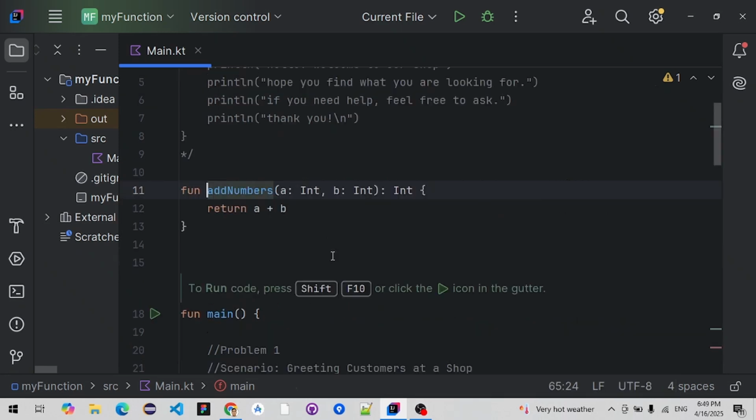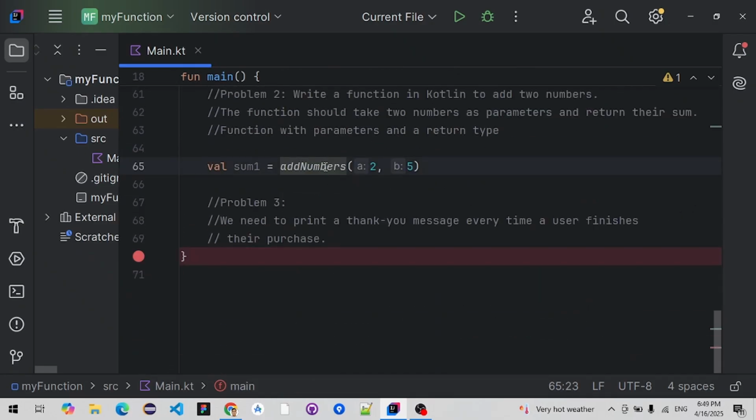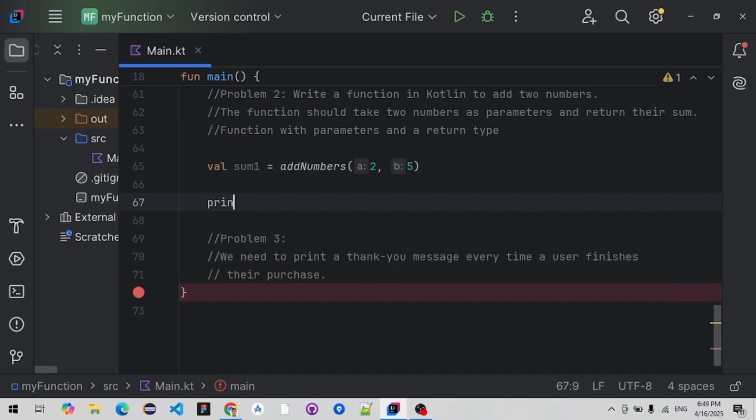And in here, as you can see, 2, 5. In here I will return 2 plus 5. 2 plus 5 is equal to 7, and this function will return 7. 7 will be assigned to this variable. Now I'm gonna print it using println function.